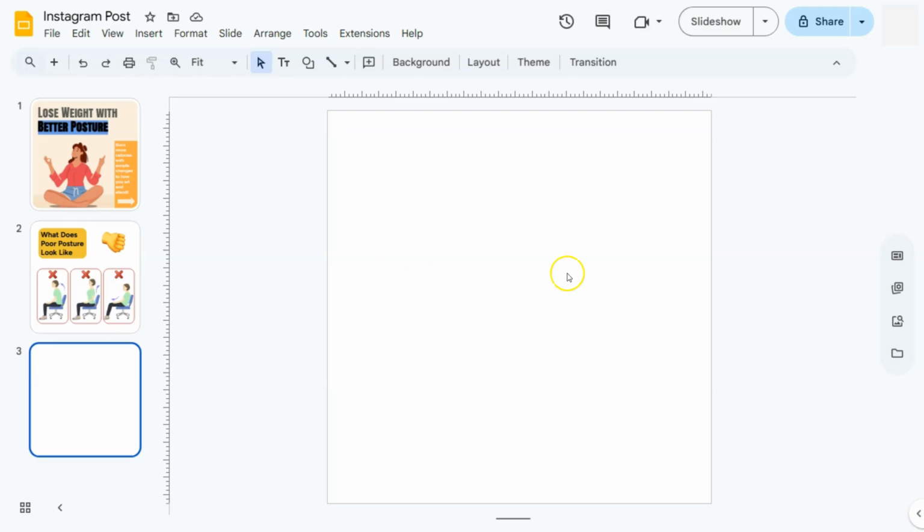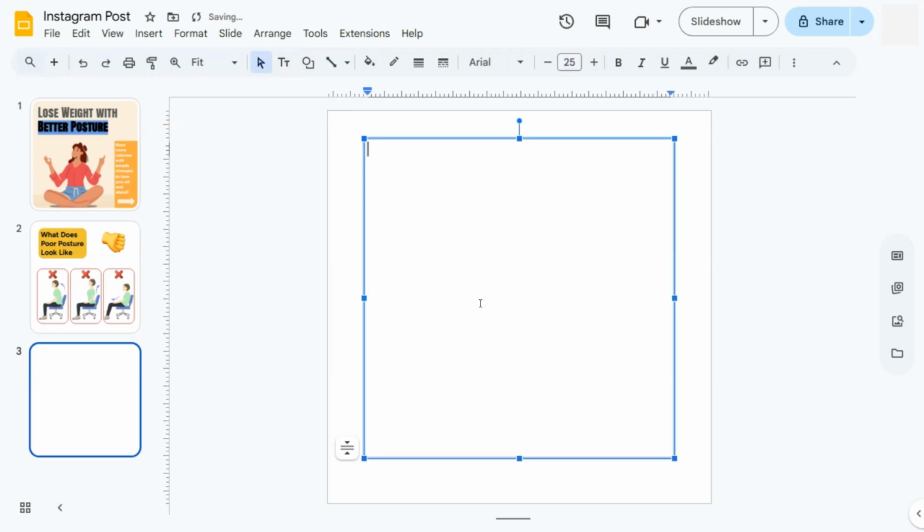Well, first I'm going to add a title slide. So I'm just going to add a text box right here. There we go, and enter my text. So this is the text that I'm going to put on this slide, or on this third post. So why posture affects weight loss?